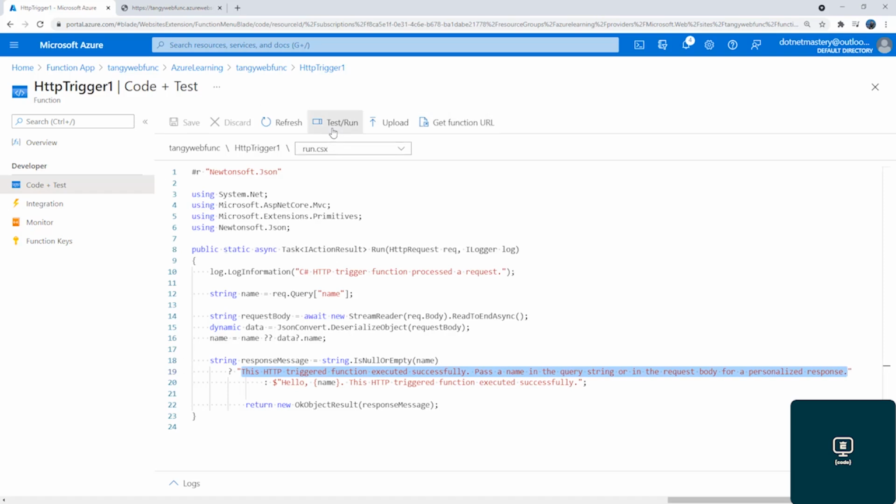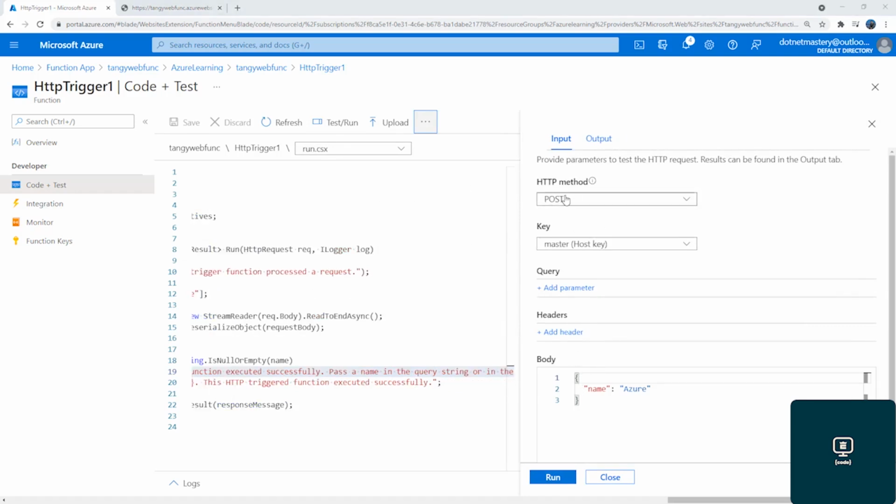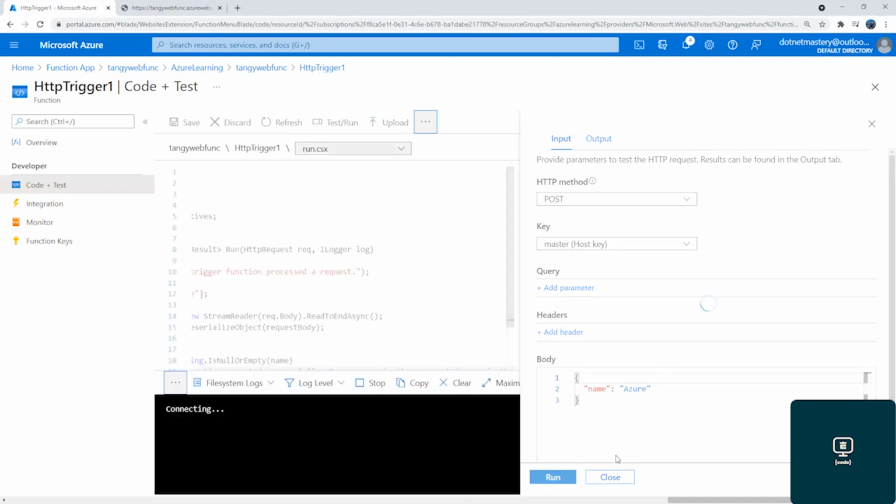But inside our Azure portal, we have the Test and Run tab where we can do the testing directly here. We will have to select an HTTP method. This function supports both GET as well as POST request, so any one of them should work. You can see inside the body, we can pass the name parameter, and let's try to run this.